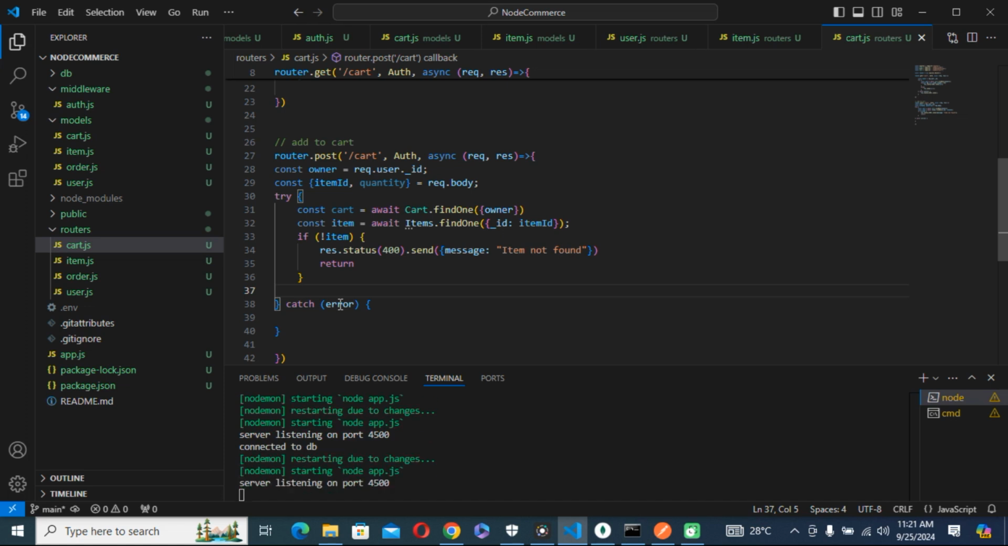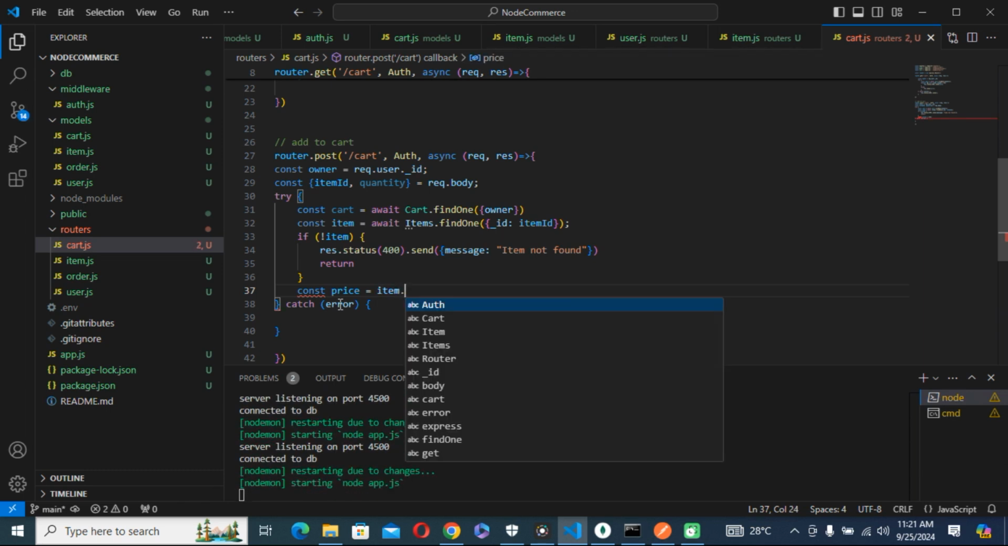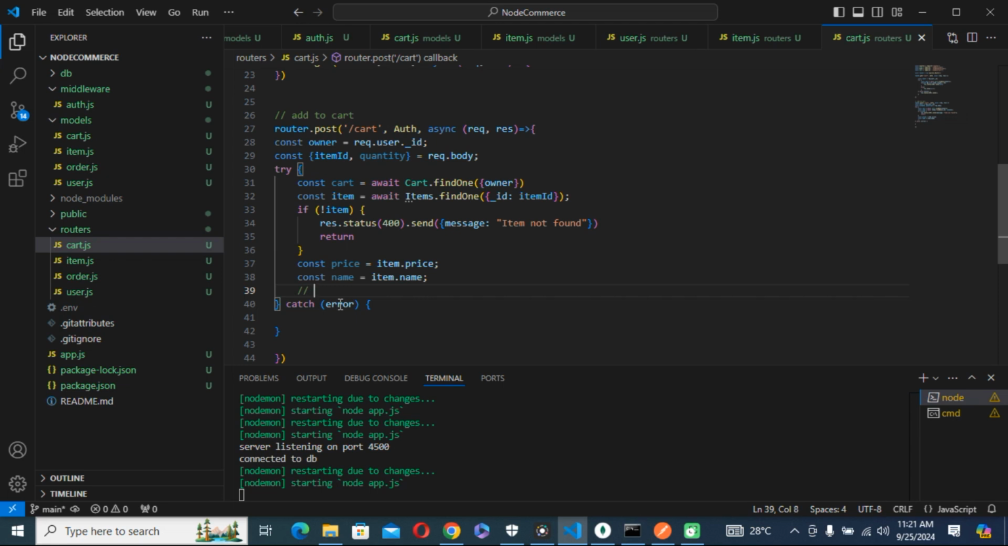otherwise, if the item is found, then get the remaining value of the item, which is item dot price, and then the name of the item, constant name, is equal to item dot name, and if item already exists for the user in the cart, then what do we do?